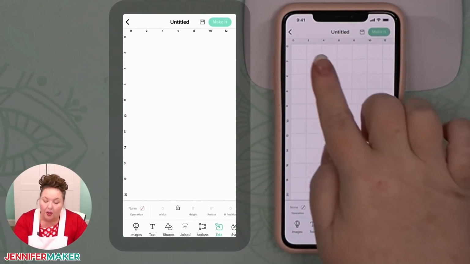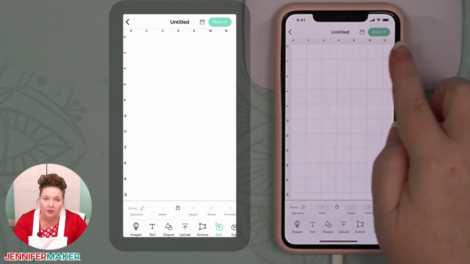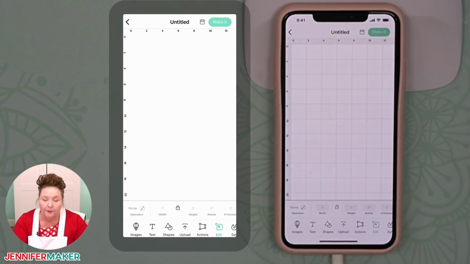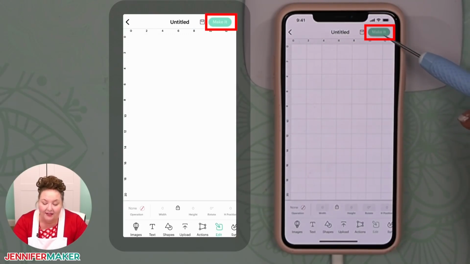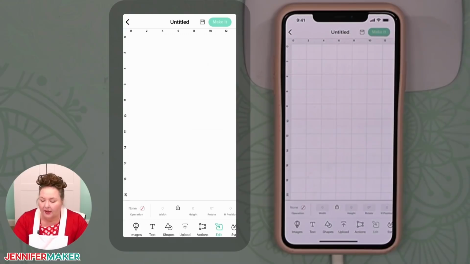All right, so at the top we have our rulers. So this is the ruler across and the one below. And to save projects, this little button right here will save it. And when we're all done and ready to actually make our project, this button here, which is currently grayed out because we have no project, will light up and we can click it, okay?